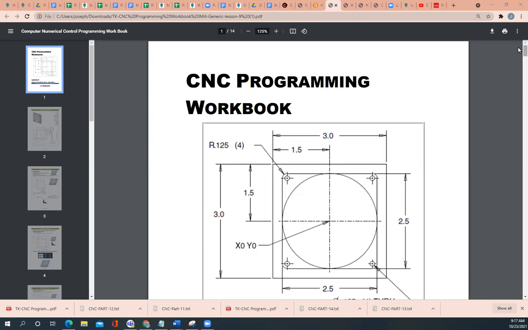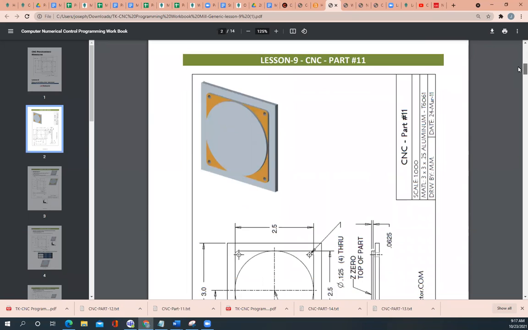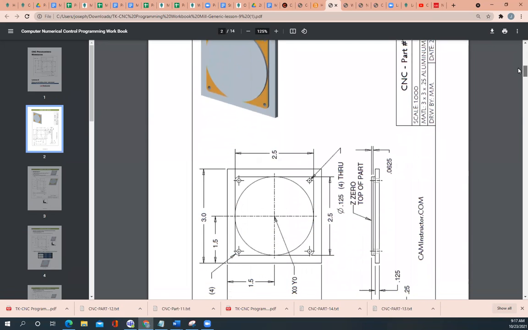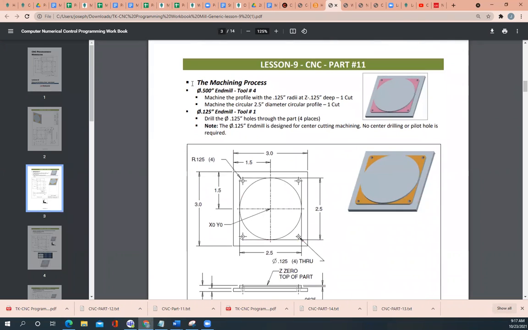So as we look at our next exercise for CNC programming, lesson 9, what we're going to do is write the program for this part right here. We're going to use a 1/2-inch end mill, which they have set up as tool number 4. And we'll use an 1/8-inch end mill, which we'll call tool number 1.